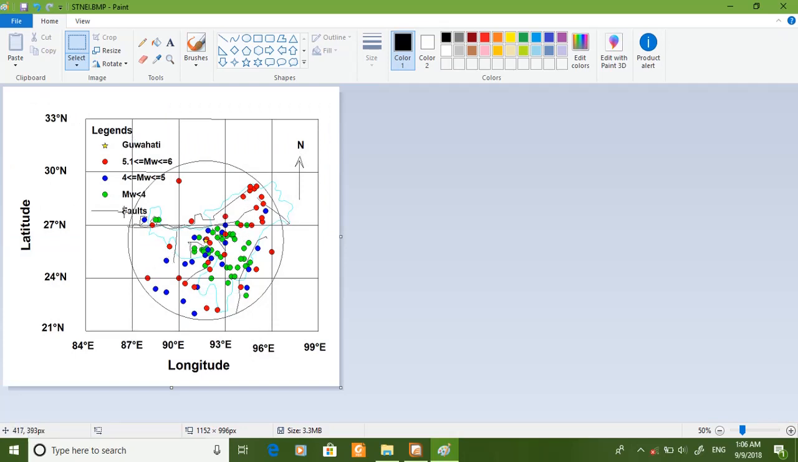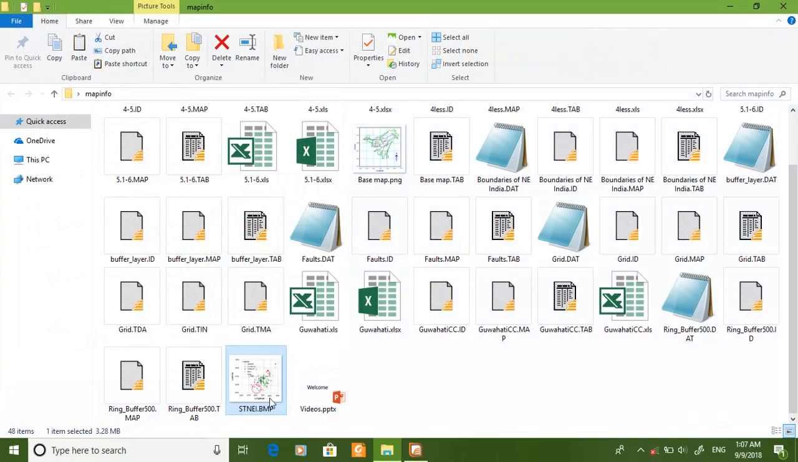This is within 500 kilometers of this Guwahati region. You can see earthquakes and faults and boundaries. Here is the legend. You can move this legend anywhere like this. Okay, let us save this one. This is saved.